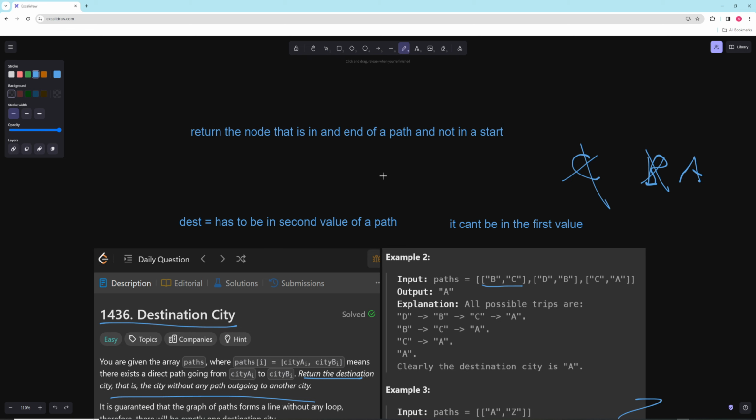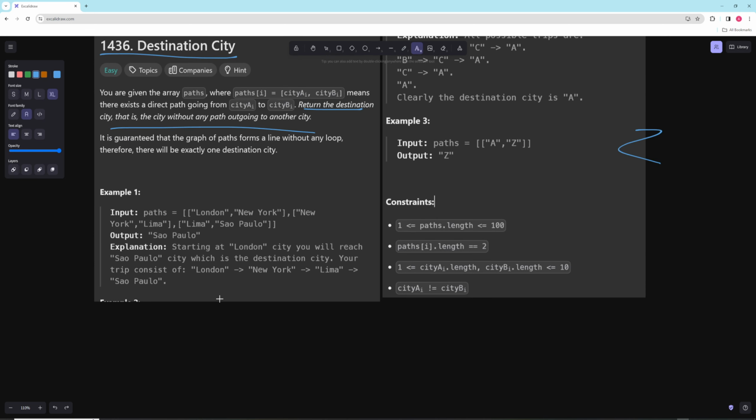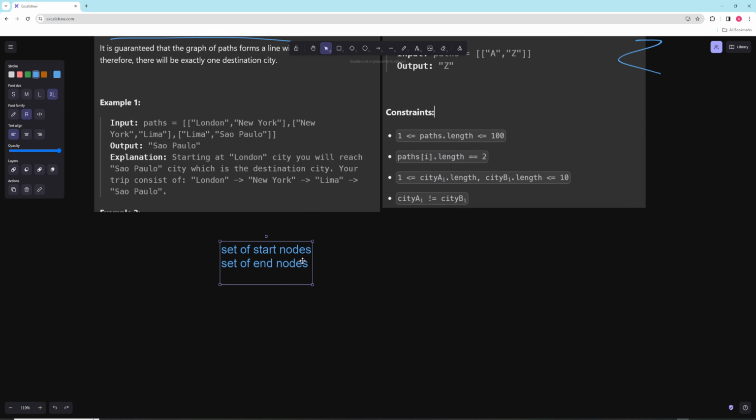Because that's all we have to do, we can easily do this. The easiest way is to have a set of start nodes and a set of end nodes, and then you can do a set difference here. I actually got asked this on my Google interview. If you have two sets, let's say set A and set B, in this case we'll have a start set and an end set.